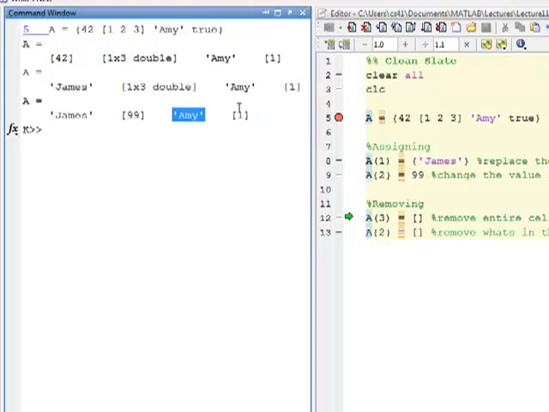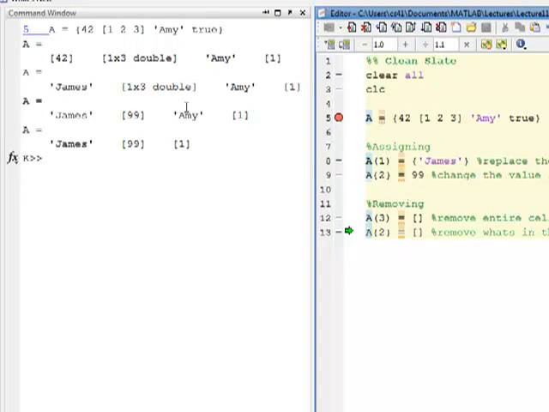Now what I do on line 12 is I actually remove the third cell. And so when I do that, the fourth cell is going to shift down. So I do that, and you see now the cell containing Amy is gone, and now the cell containing the logical true has been moved down. So now there are only 3 things inside the cell array.